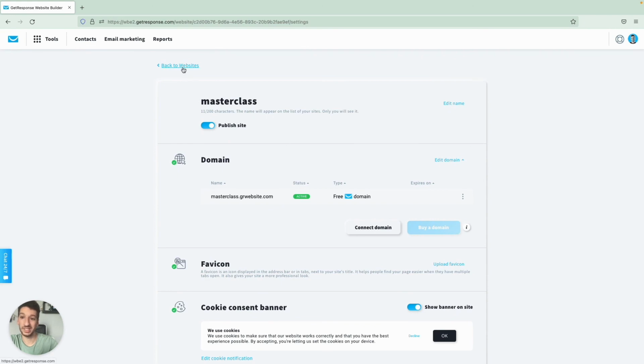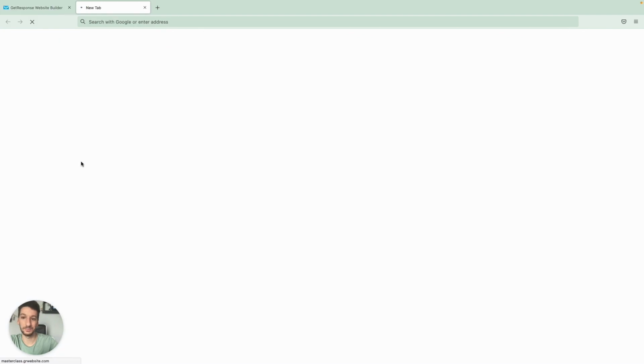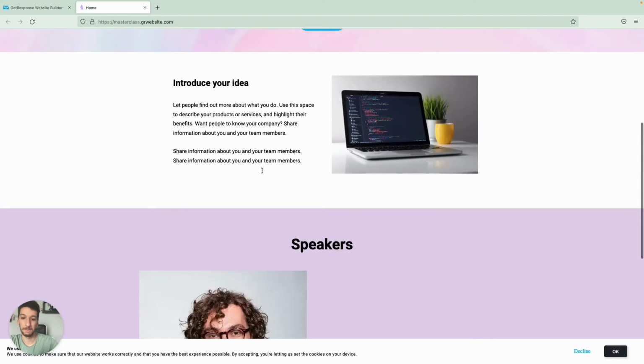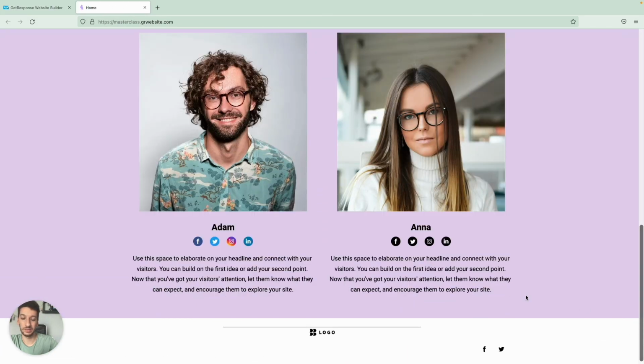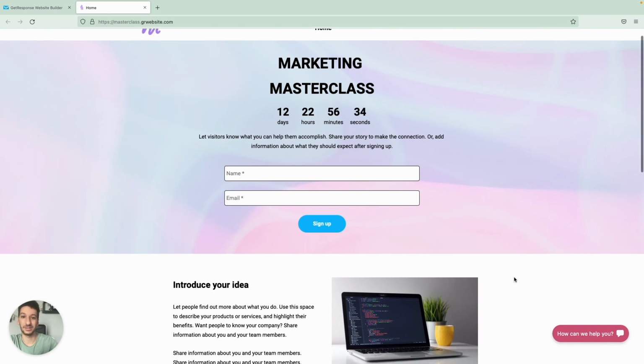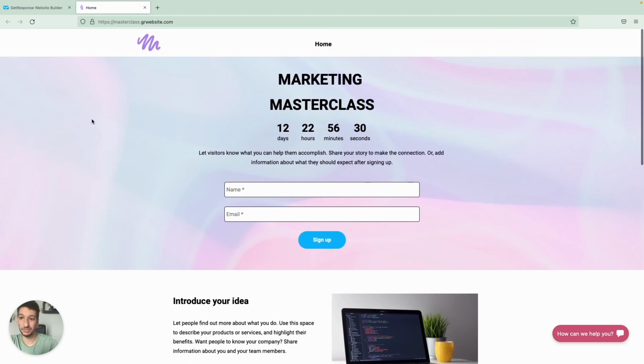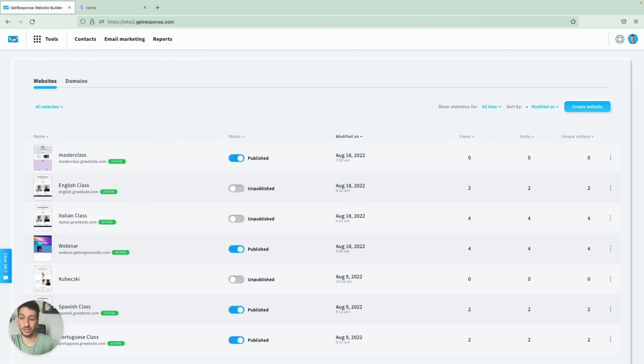Now let's see how the website looks. I'll just click on it right here. As you can see, cookie consent and the chat that we added at the beginning. Of course, this chat has to be configured totally apart from this, and you can check that on the top right corner as well.